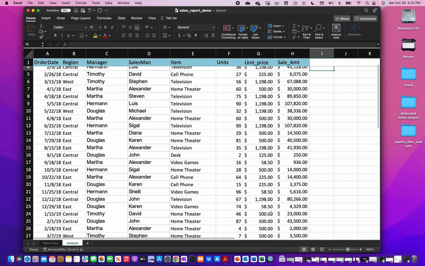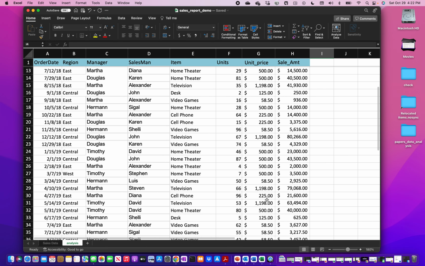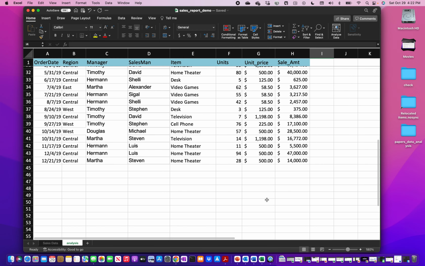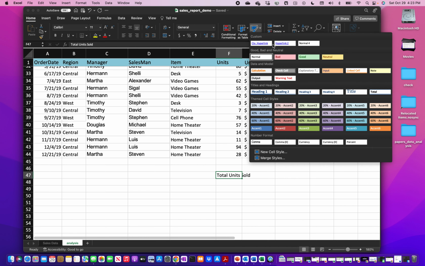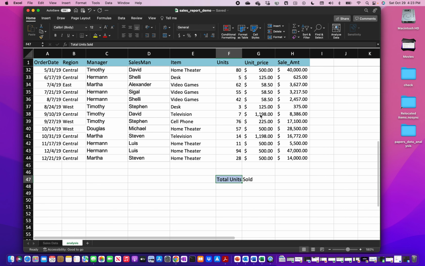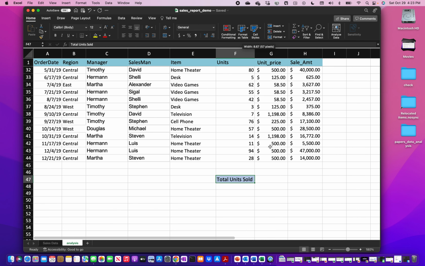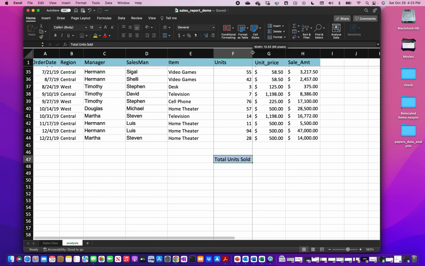Okay, so once we have this, the first part of our report was the summary section. We need to identify what the total units sold were, what the total sale amount was, and all that stuff. So let's start with the units first. Let's create a total units sold cell here. Let's give it a different formatting so that it stands out from the calculated value. If we double click on this, the column width would adjust to accommodate the entire text typed in that column.